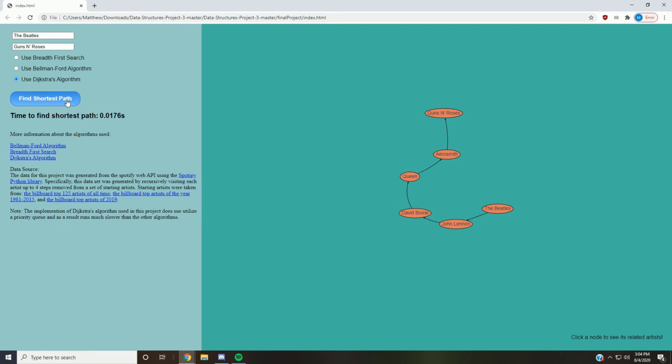And finally, the third algorithm we implemented here, Dijkstra's algorithm, took a little bit longer than the first two to find the path, but it found the same path that connects the Beatles to Guns N' Roses in the same distance. The reason that Dijkstra's algorithm runs slower than the other two algorithms we implemented here is because our implementation of Dijkstra's algorithm doesn't make use of a priority queue, and because of that it runs much slower than it could.